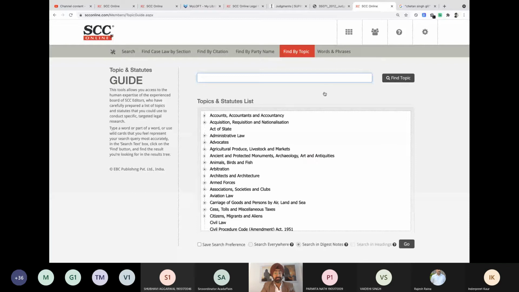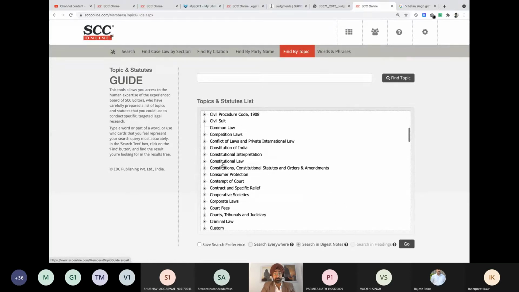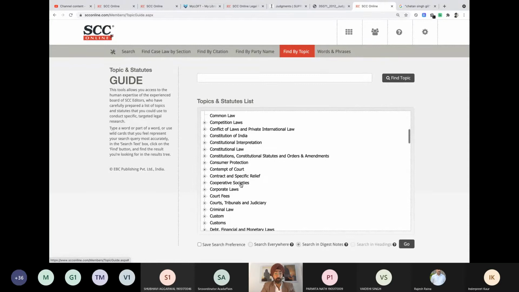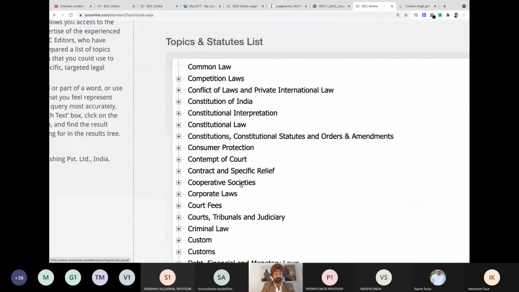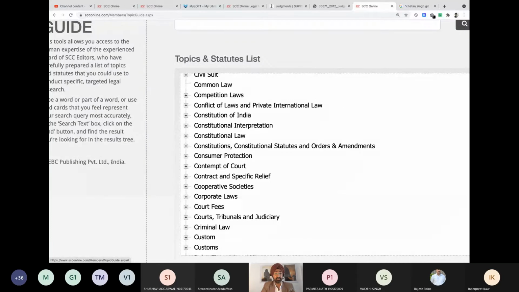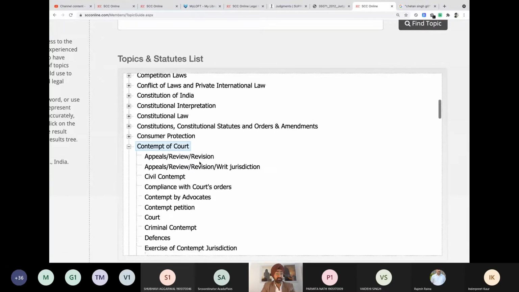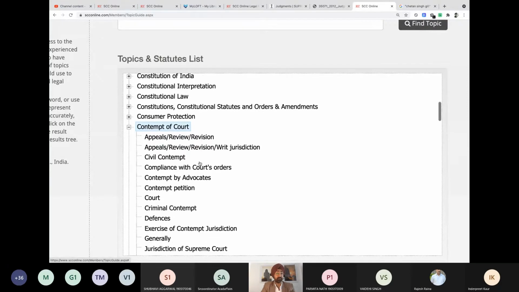Now, what do I mean by guided search? Over here, you don't have to search for it. The topic is already available for you. Let's suppose I'm looking for something related to contempt of court. Everyone understands the meaning of contempt of court, so I'm taking a very basic example. I'm not going too much into technical examples. If I click on contempt of court, there's a plus sign, so I click on this, and all the topics which come under contempt of court would be given to me.